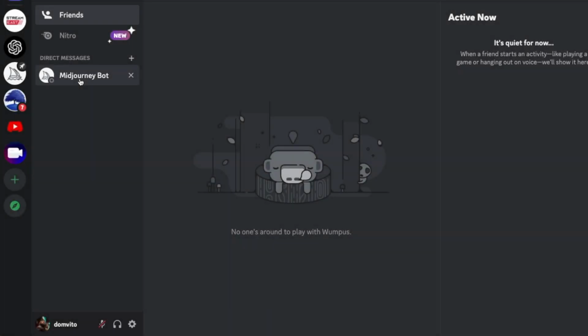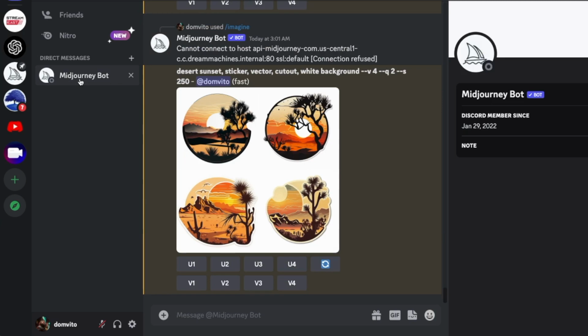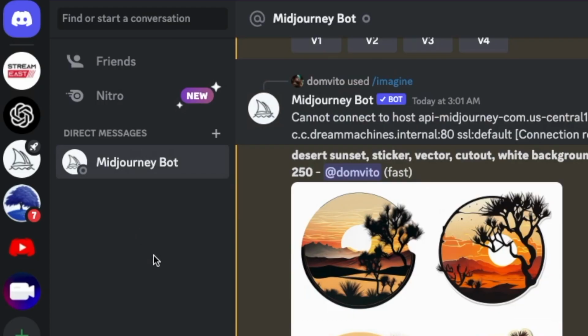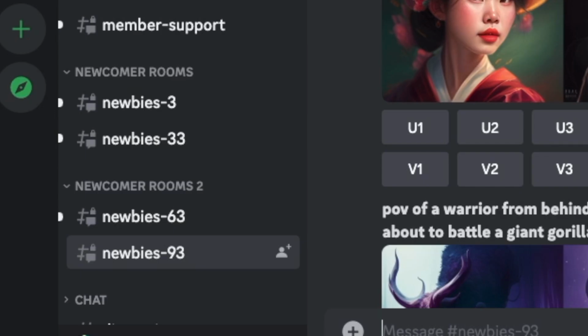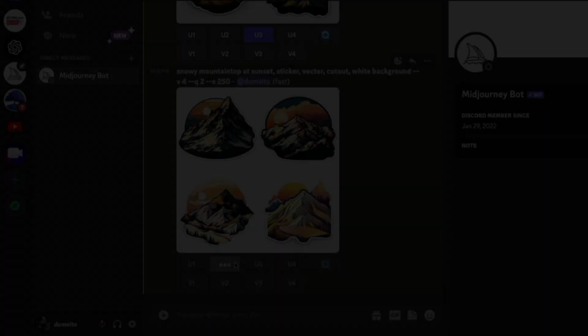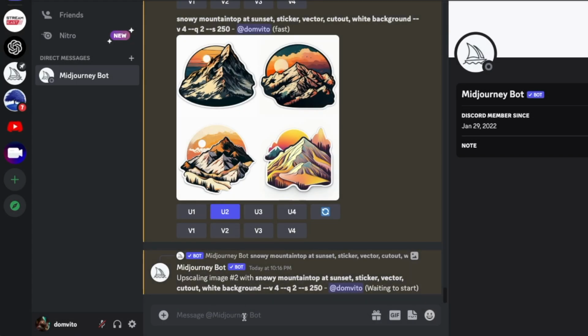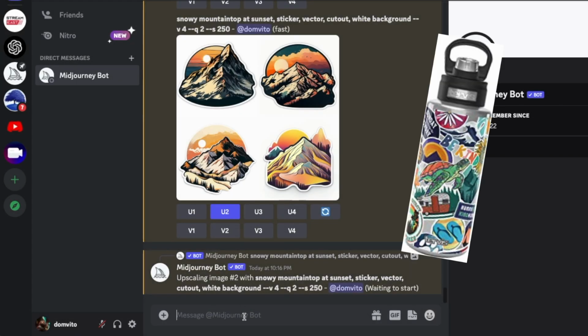First, let's head over to Midjourney. We're going to use the premium subscription personal bot as always. If not, you can head over to the newbies rooms. Today, let's create a nature style sticker that will look good on a water bottle.